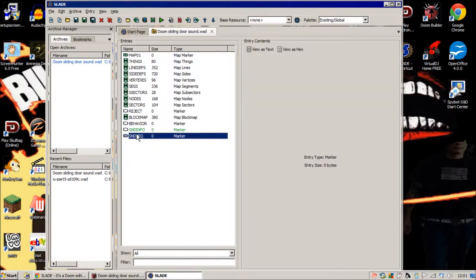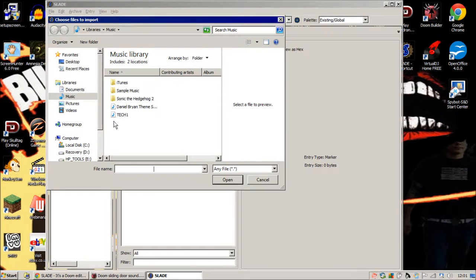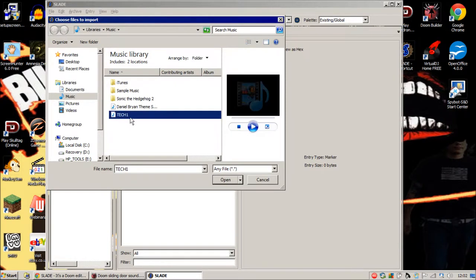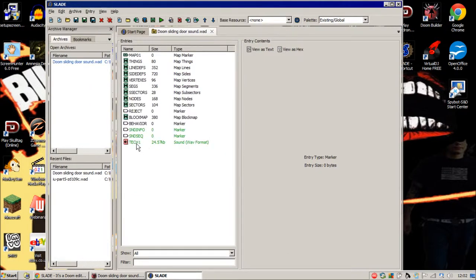So now we add the two lumps I've just done, and now our actual sound. We want to insert the sound that we want when the door opens. Archive, import files. My sound name is Tech1. Yours may be different. I'm just using this as an example. So when the door opens, this sound will play. Every time the player opens it, that sound will play. And it's quite a cool door sound. I got it from another PWAD, and I'm just using it as an example. You can use whatever you want.